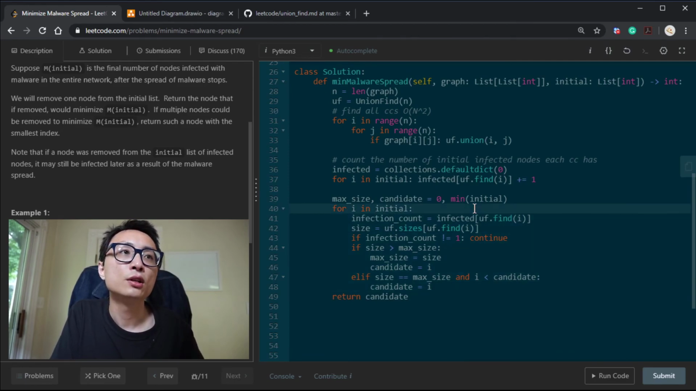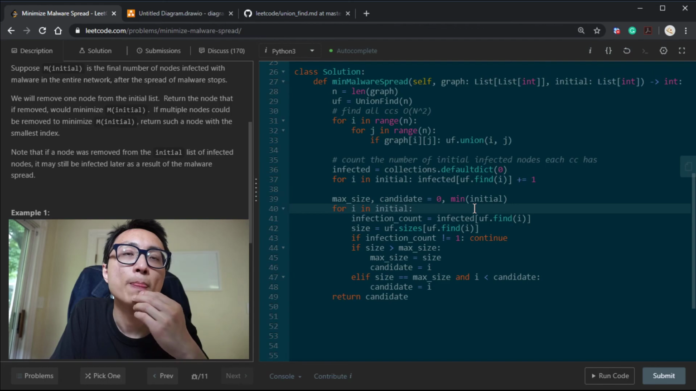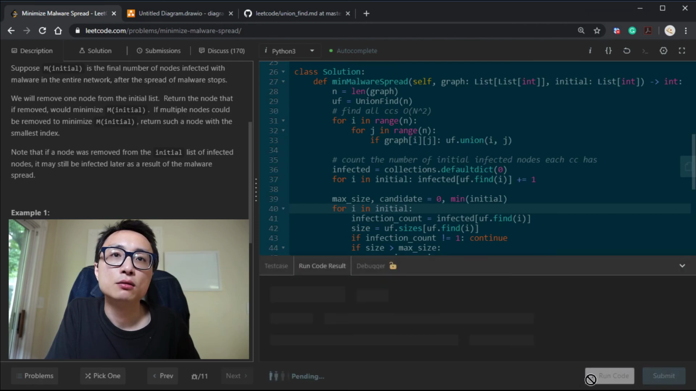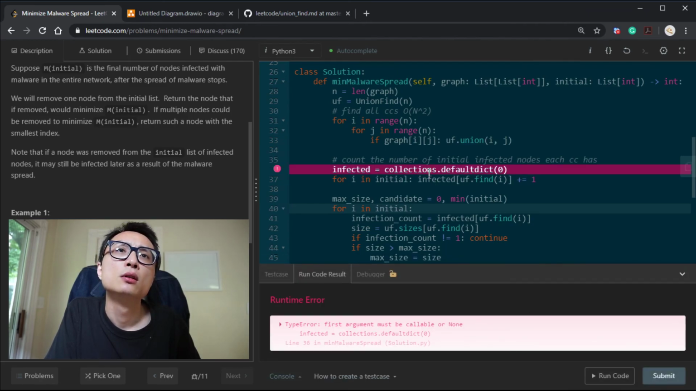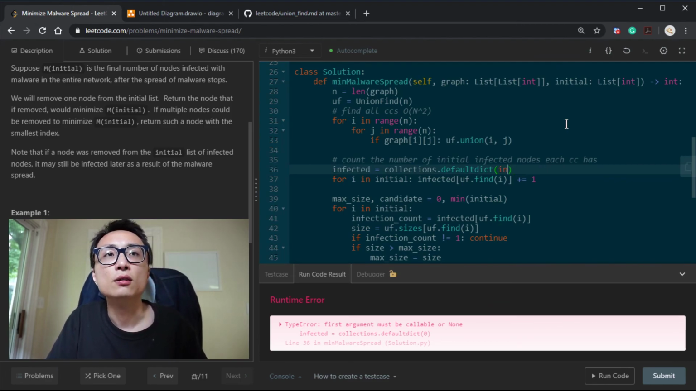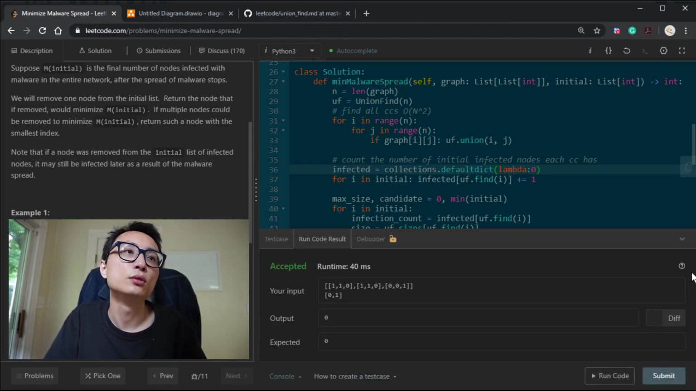So let me quickly check, do I have problems? Okay, seems okay. Let's try run it. Nope. Collections defaultdict. Oh, sorry, it's not 0. It's int. Or I could do lambda: 0, right? Yeah, this would do. Okay.